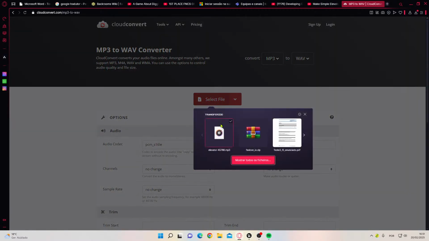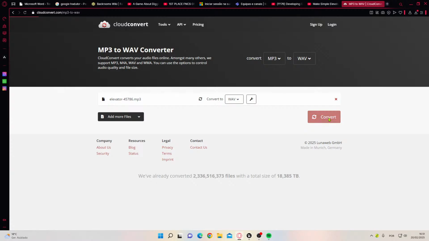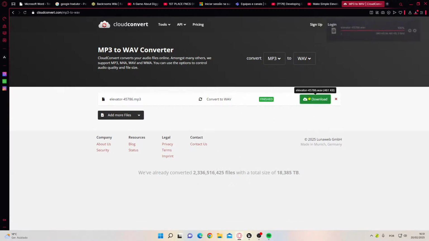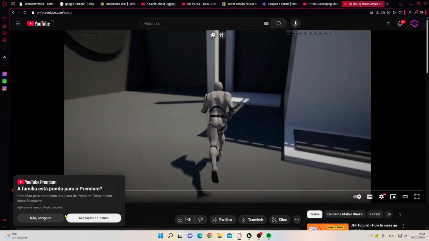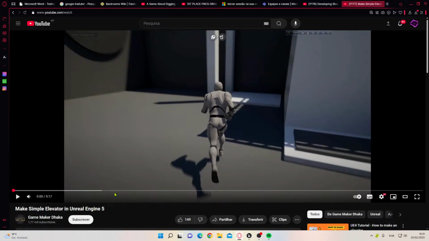This is the last thing I'm going to do. So convert WAV, convert. This is processing, download. Okay. Hi everybody. What is this? Mixable elevator. I'll watch. Okay.